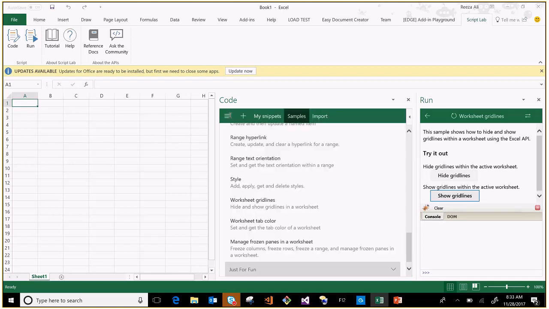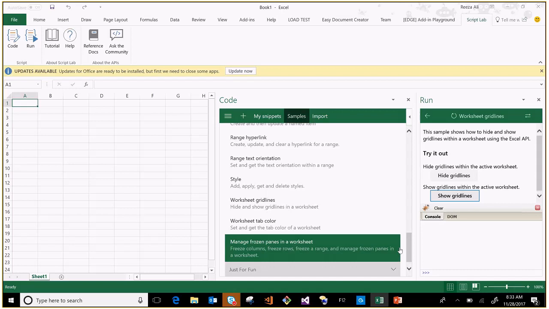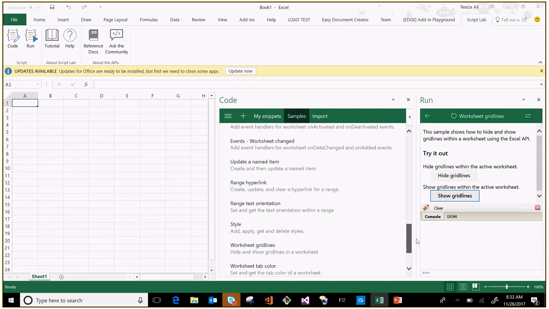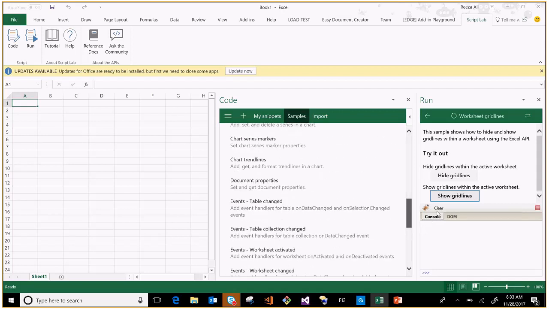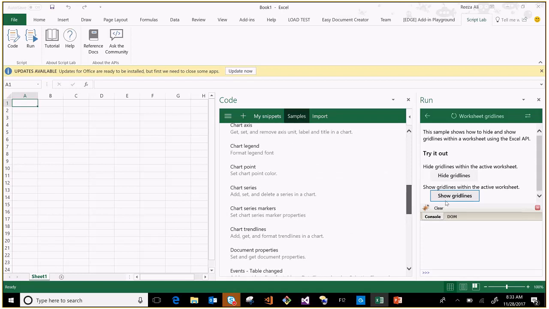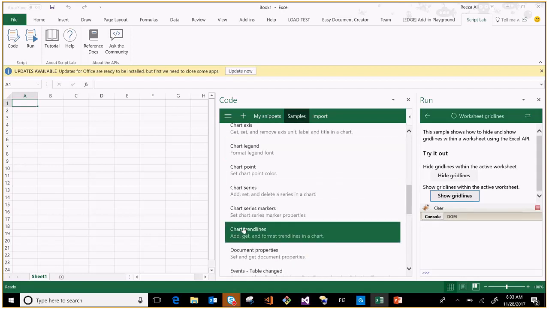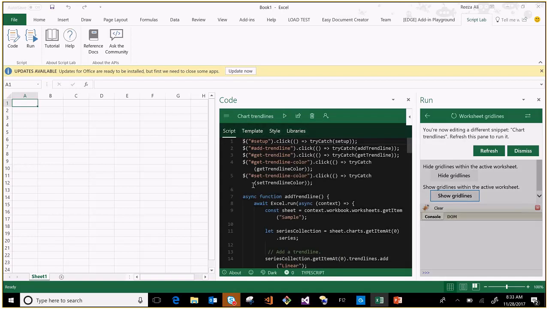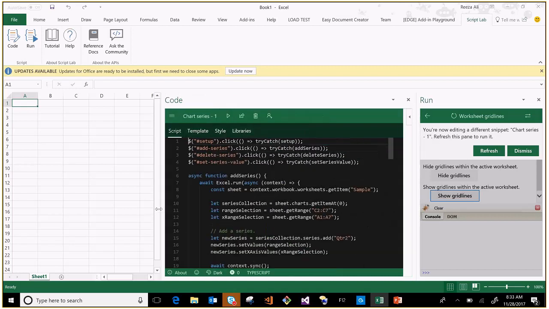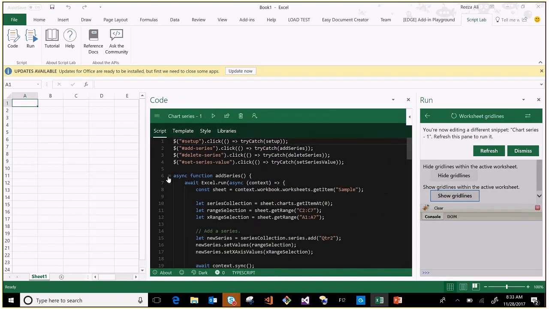I'm going to go on to one of the charts. They demoed a trend line in the demo he just showed, so we have a couple of different chart snippets here. I'm going to go into, oops, sorry, I think I clicked on the wrong one. I'm going to go into chart series. And in here, there is that setup function that I mentioned.